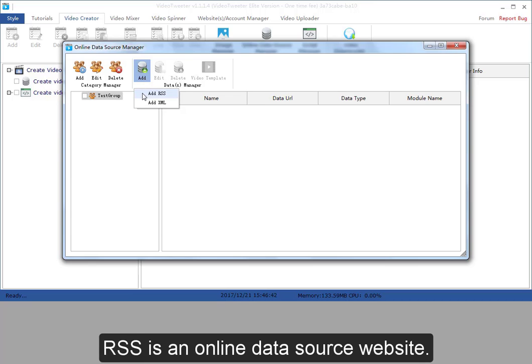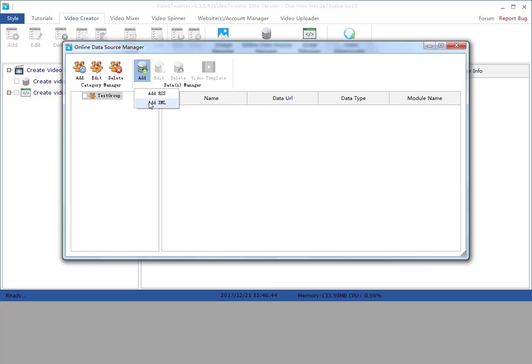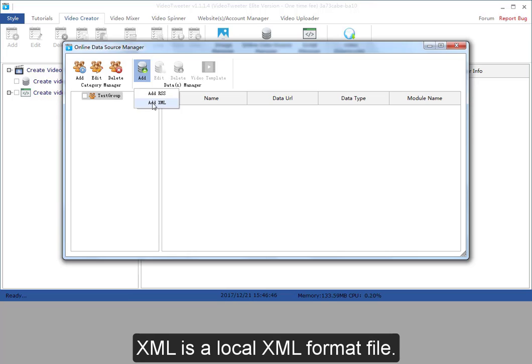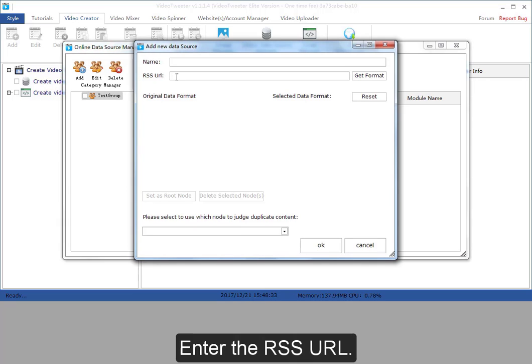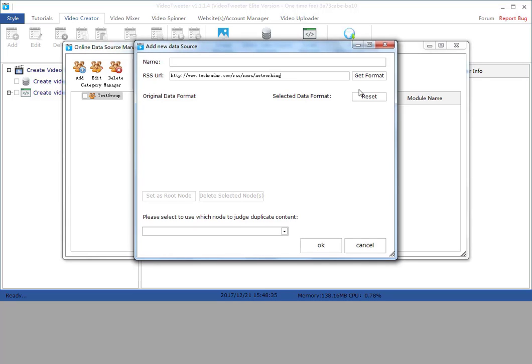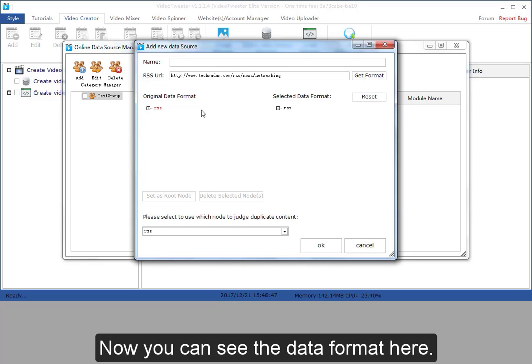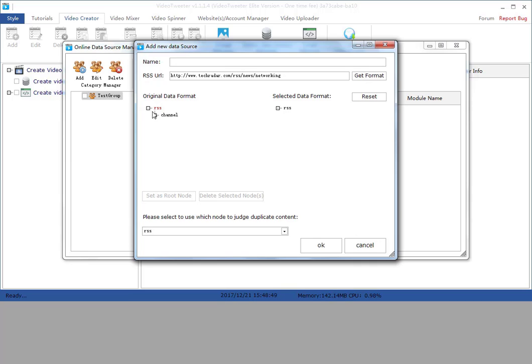RSS is an online data source website. XML is a local XML format file. The processes are almost the same. Here I take the first one, RSS, as an example. Enter the RSS URL. Get the format. Now you can see the data format here.